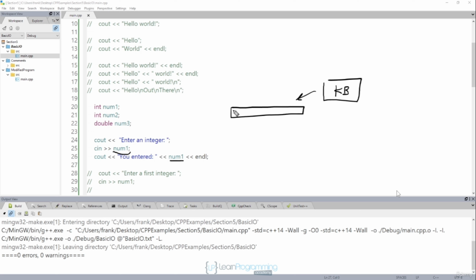So if I type in 123 on the keyboard, then the characters are read from the buffer, and the compiler knows that num1 is an integer. So it's going to read those characters, and it's only going to process what makes sense to be an integer. In this case, it's going to read the 1 and say, yep. It's going to read the 2. Yep. It's going to read the 3. Yep. Now we're done. So we've got 123. So 123 gets stored into num1, and that will print out here.